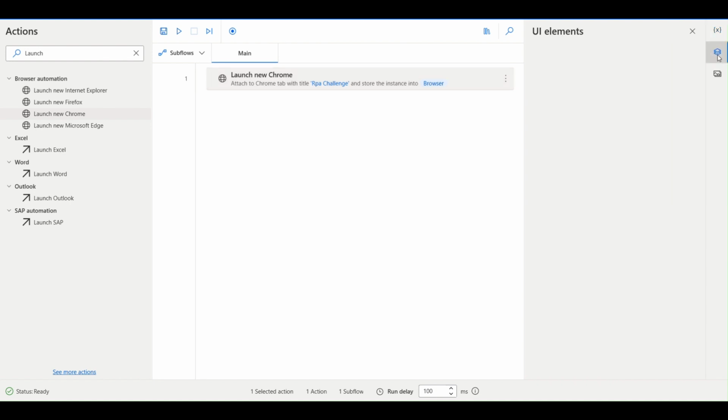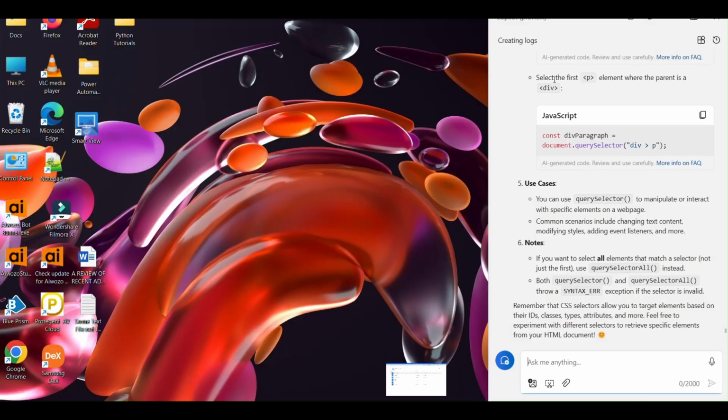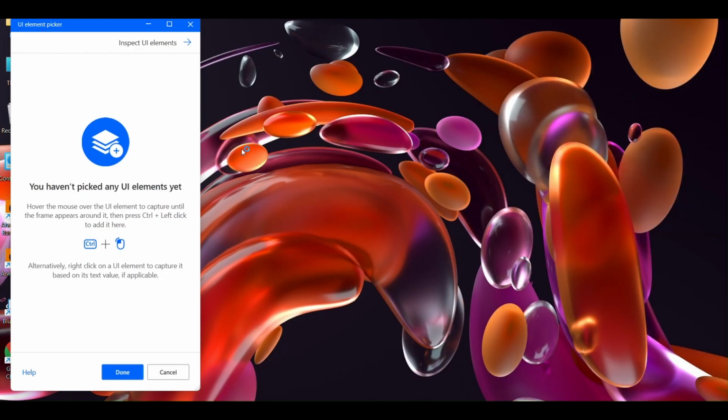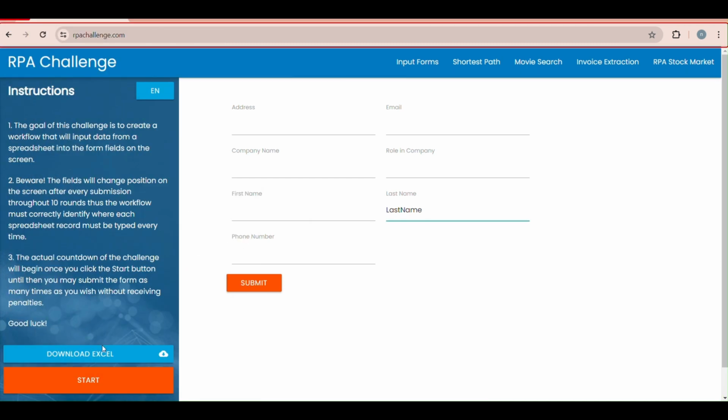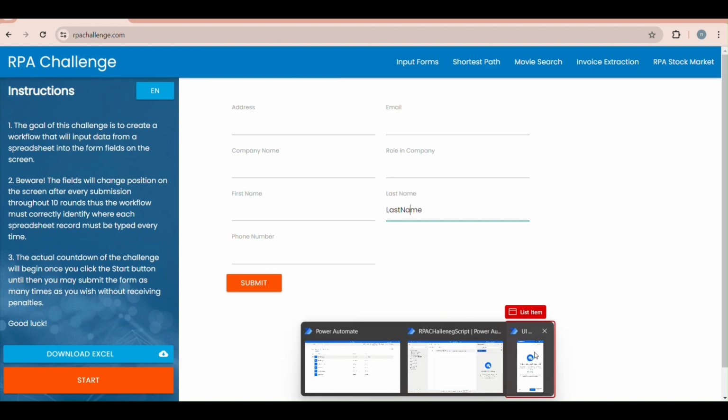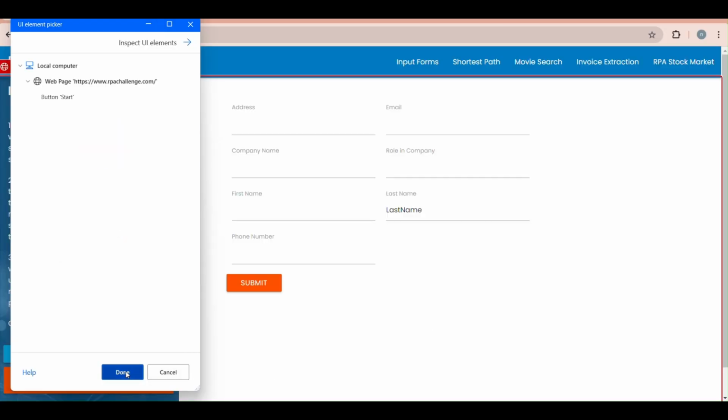I am clicking on start using the UI element, and I will suggest you to try your own JavaScripts to click on the start button. So I'll just strike this. Okay, this is being done.